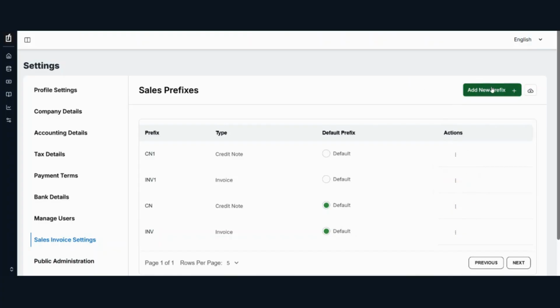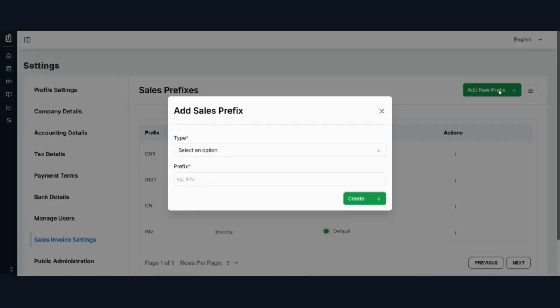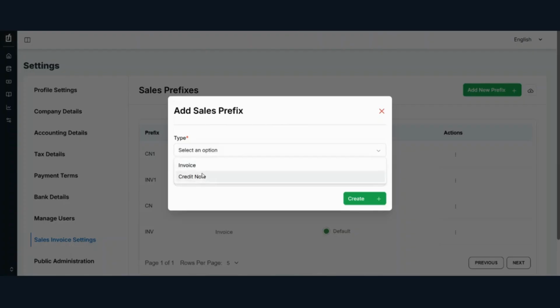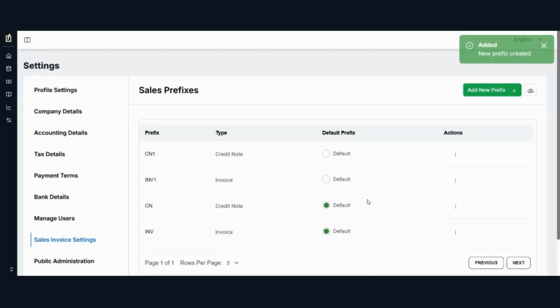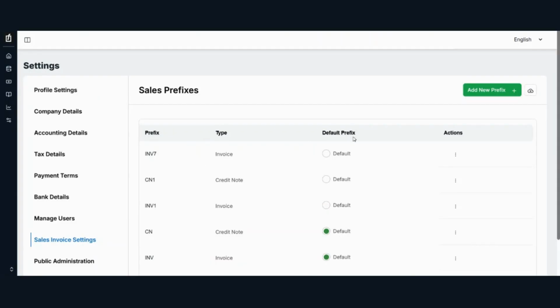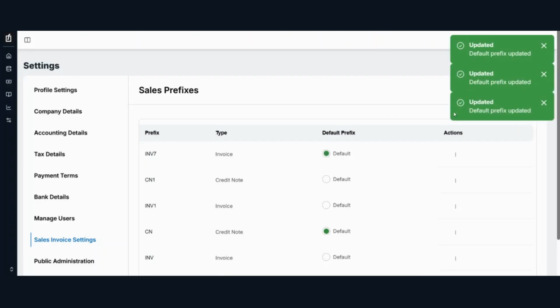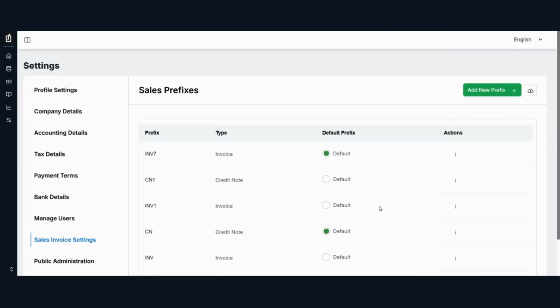If you want to download your file, you can simply export it, and if you want to add any new prefix, you can choose here, select invoice or credit, whatever you want. Then you can choose here the I and D, select, and create. If you want to add this as default, then you can choose the default option. Okay, these are the simple steps.